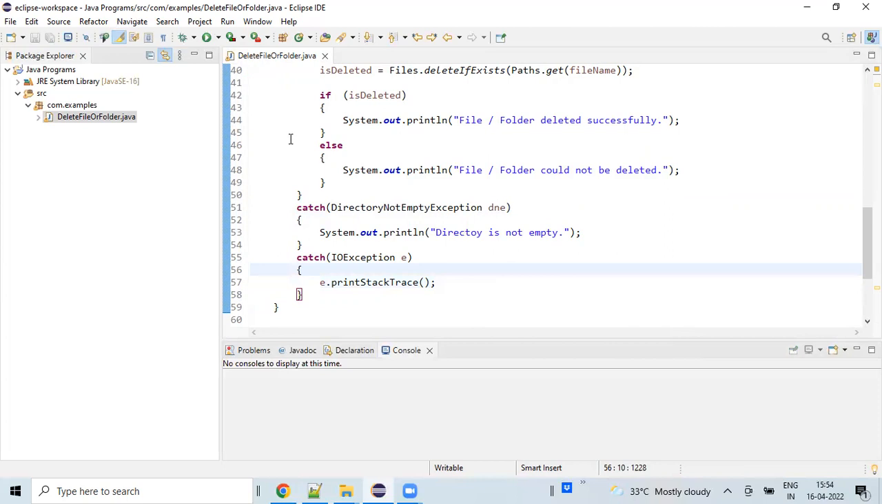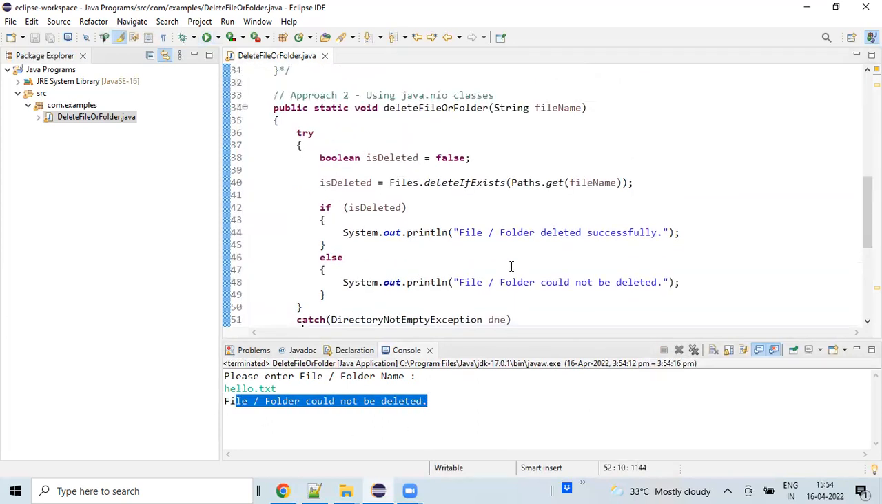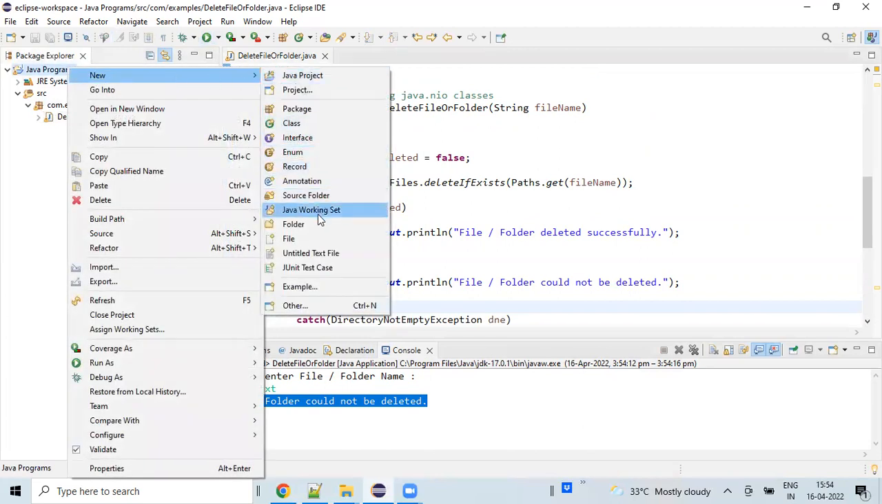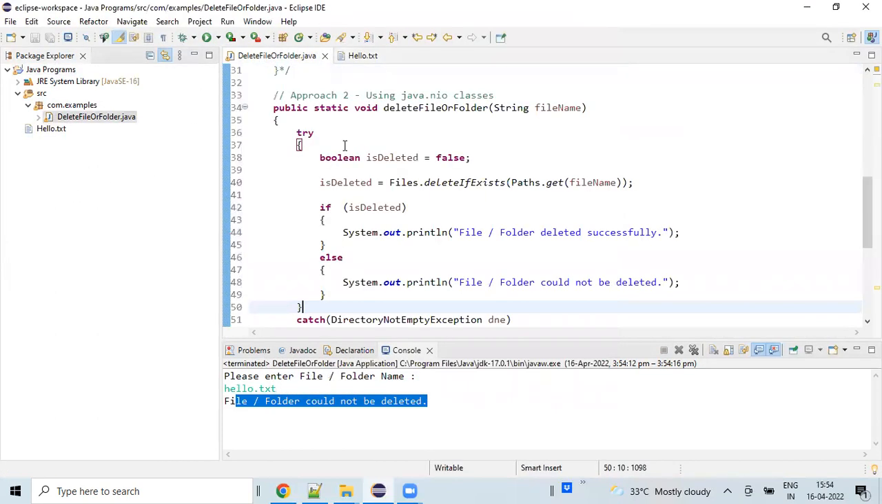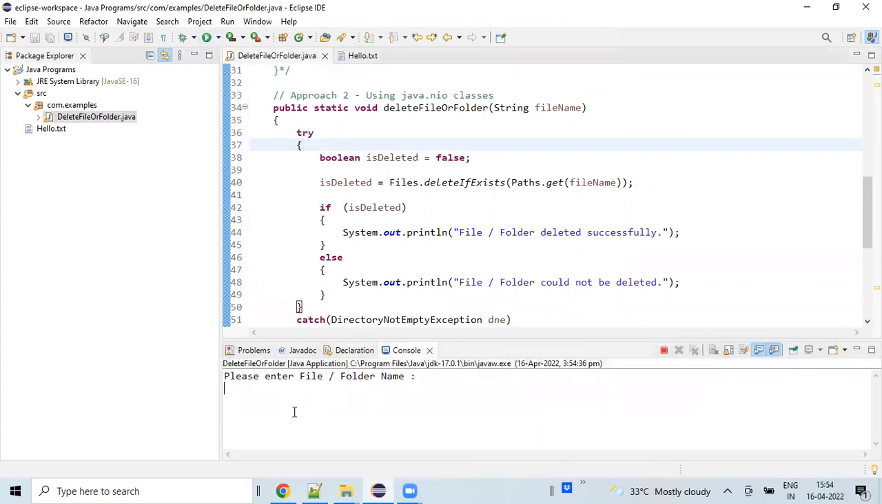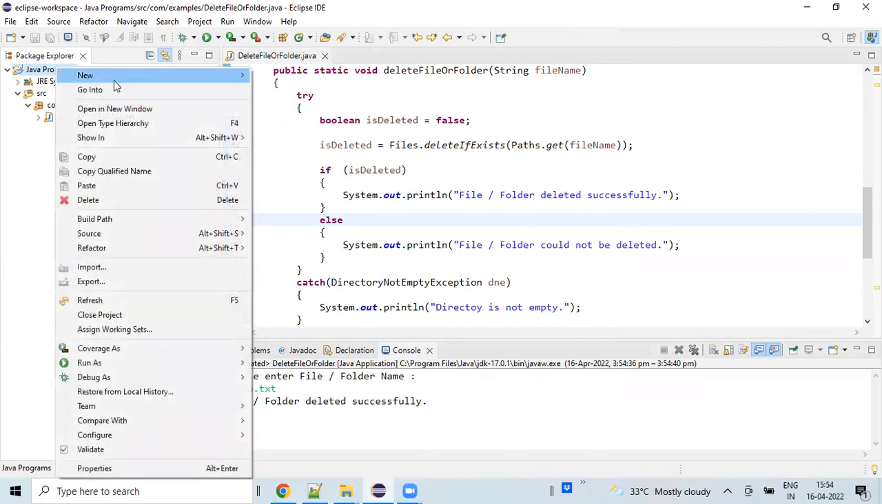Let's execute the second approach. File or folder could not be deleted because this has returned false. So by default, you'll see the same message. Let's create a file. File created. Let's rerun the same thing. File or folder deleted successfully. That means this message printed. So if we try to refresh it, you'll not see that file. Let's create a folder.